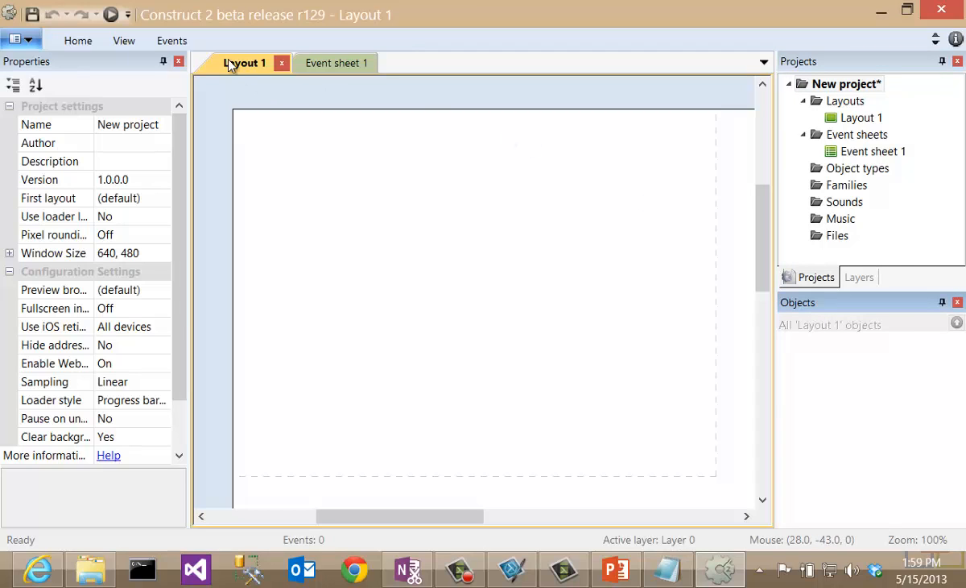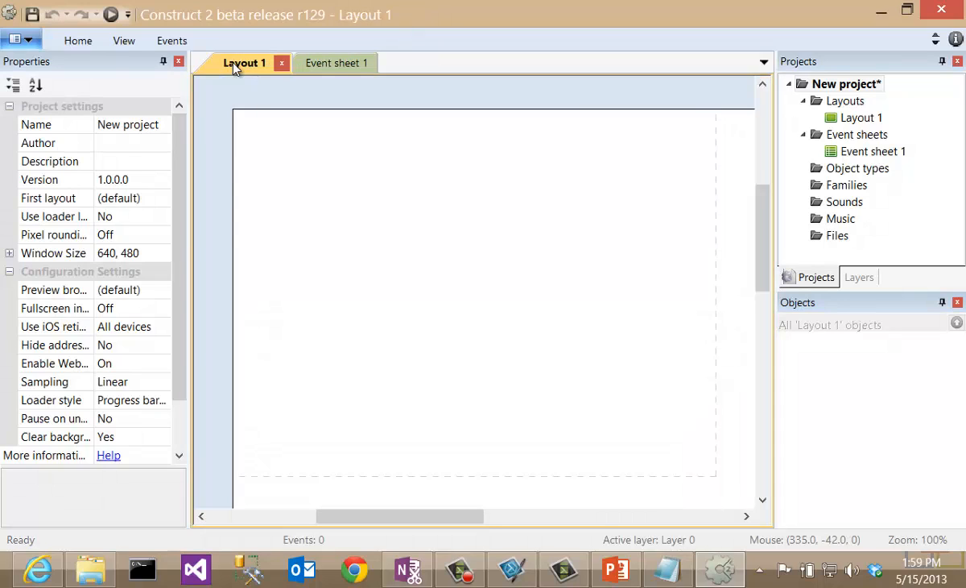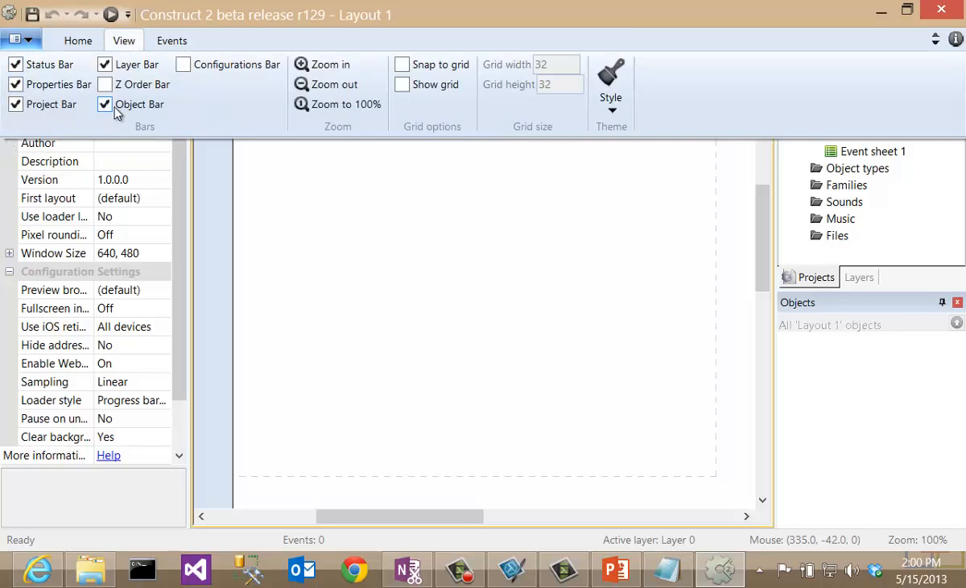And in the center here then is the Design surface, and I can see the various layouts and event sheets here as tabbed documents. If one of the bars or panels that you're trying to look for isn't visible, you can go to the View menu, and there are checkboxes up here that you can use to turn those on. So I'm going to make sure that everything except Z order and configurations are turned on, and that's the current state. So I'm good to go there.